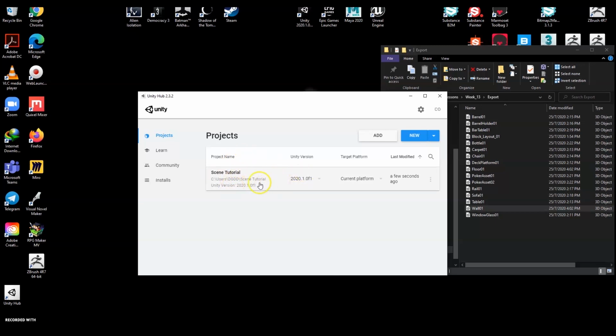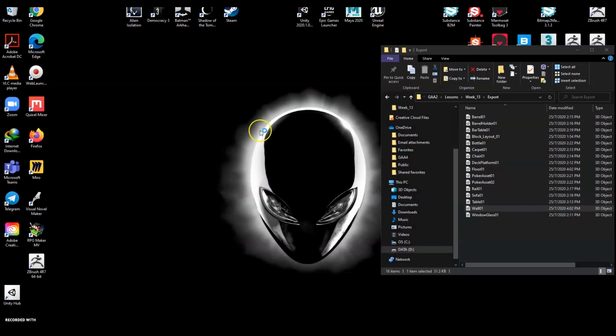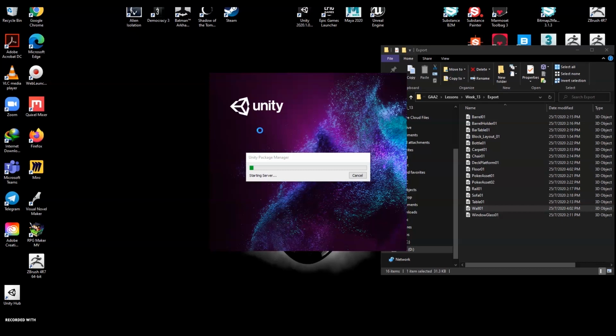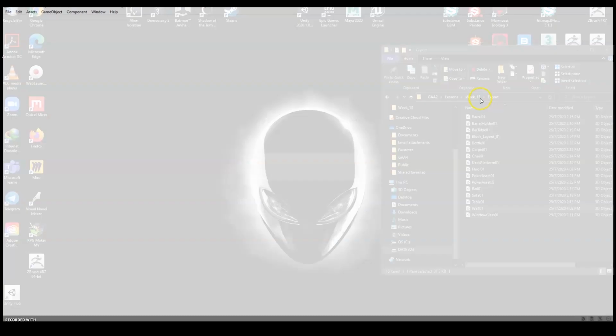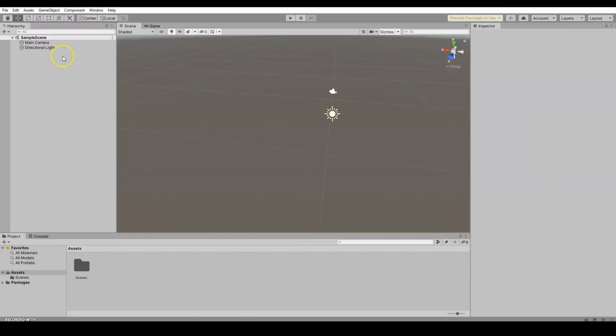Over here I already have the previous file. I just need to open it up. Opening Unity will probably take a while. After opening that, I'll start importing things from the FBX folder that you saw from the folder I created. Once you open Unity, I don't need to introduce much because mostly everyone will know how to use Unity from previous projects.